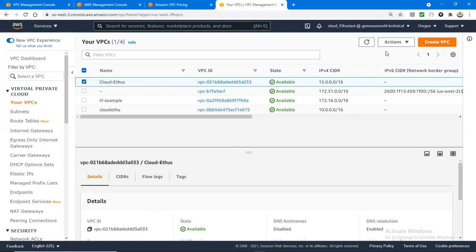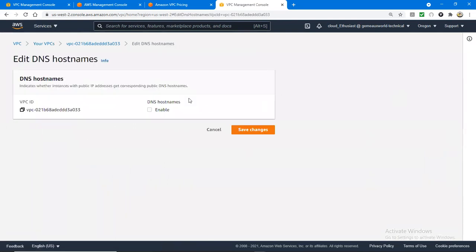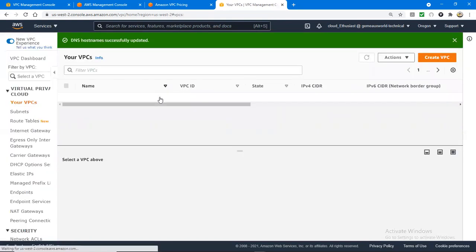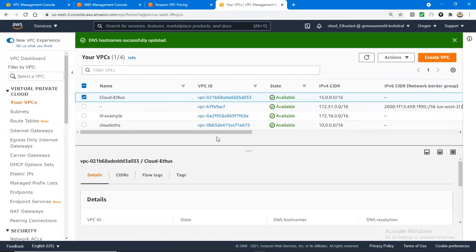Now, there's something that I want you to also know before we forget, before we dive into another thing. You see, edit DNS hostname. So for some subnets, this is where you enable the DNS hostname. A DNS is like a conversion of that IP address we just have into a name. Are you getting it? But since we are not using Route 53, it will create a DNS hostname, something like this.